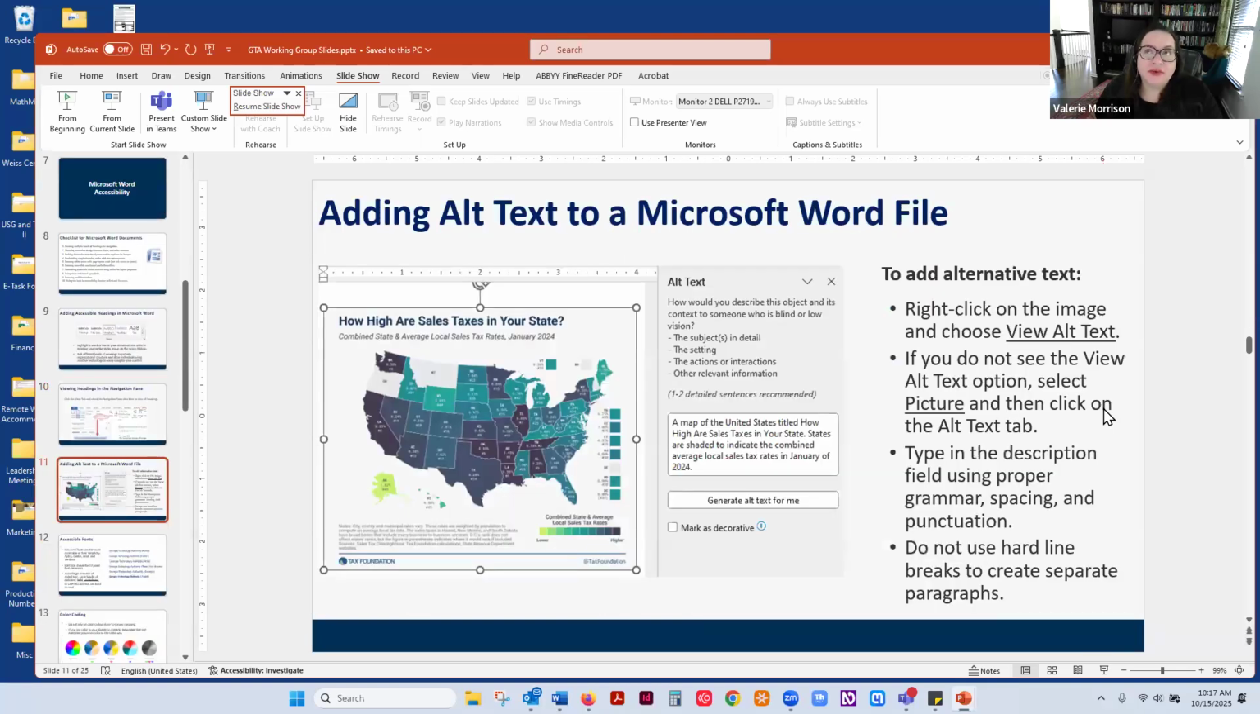Once you have your accessible headings in Microsoft Word, when you save it as a PDF, they will turn into accessible bookmarks. So any work you do accessibility-wise in Word, if you save it as a PDF, it's going to keep and retain those accessibility features. Same with adding alt text to images. So here we have an image inserted into a Microsoft Word document. This is an image, a map of the United States about sales tax from state to state.